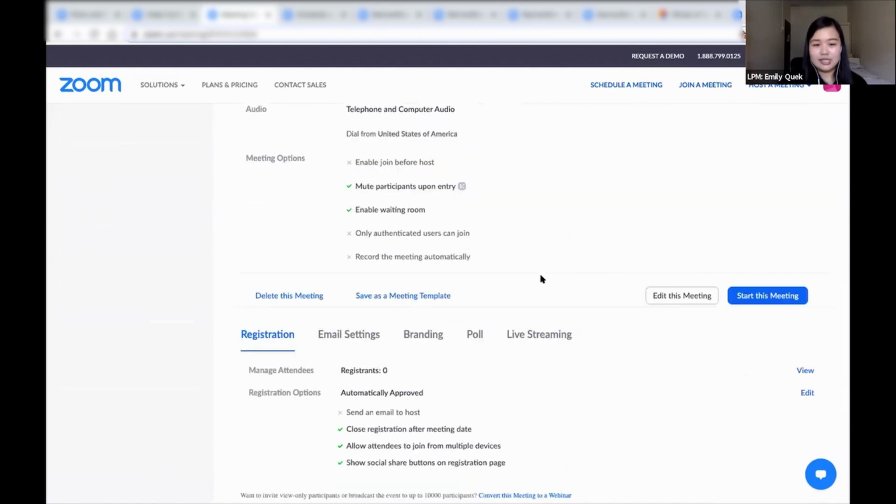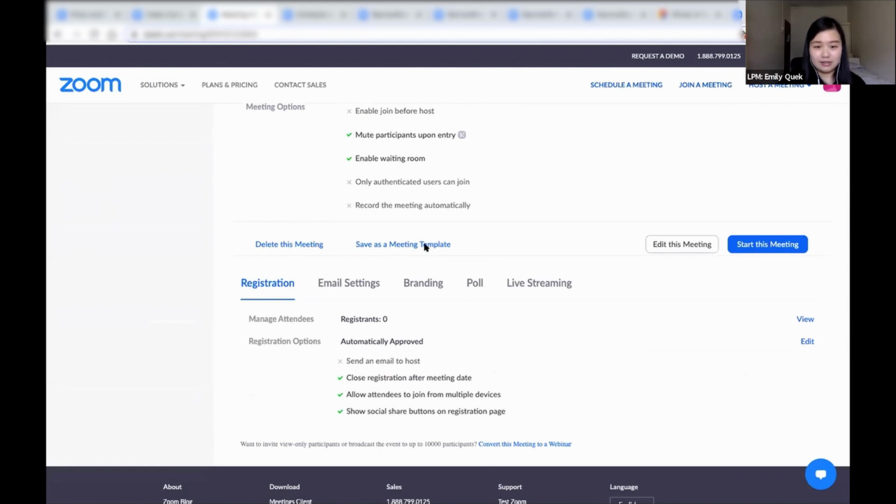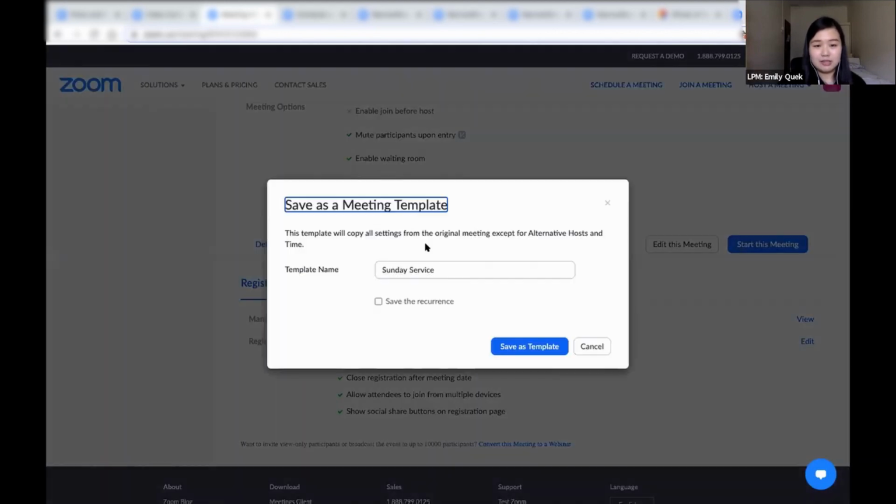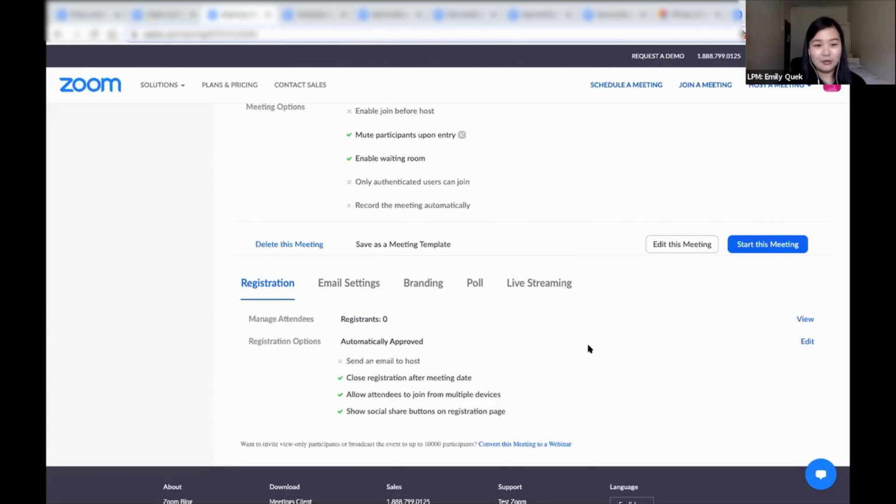And you can see here, you can save as meeting template. When you click save as meeting template, you can save it as Sunday service. And it's as simple as, when you want to run your Sunday service, whip out this template. You don't even need to type in all the additional information anymore.